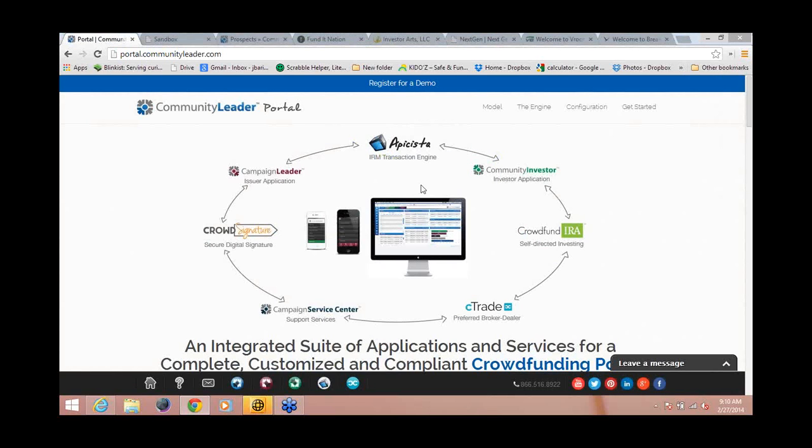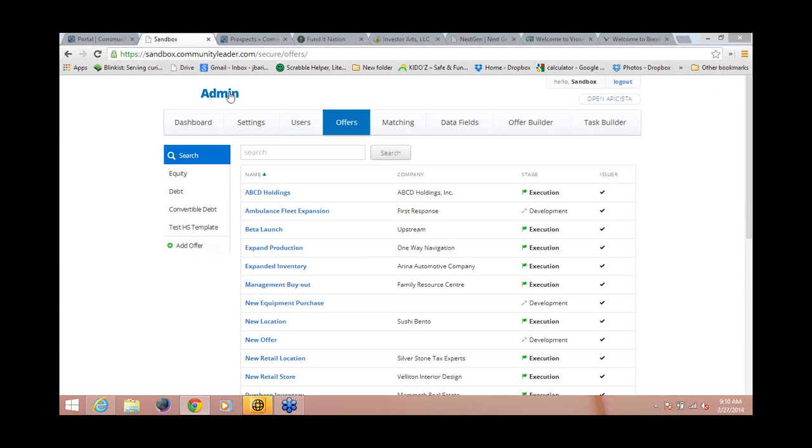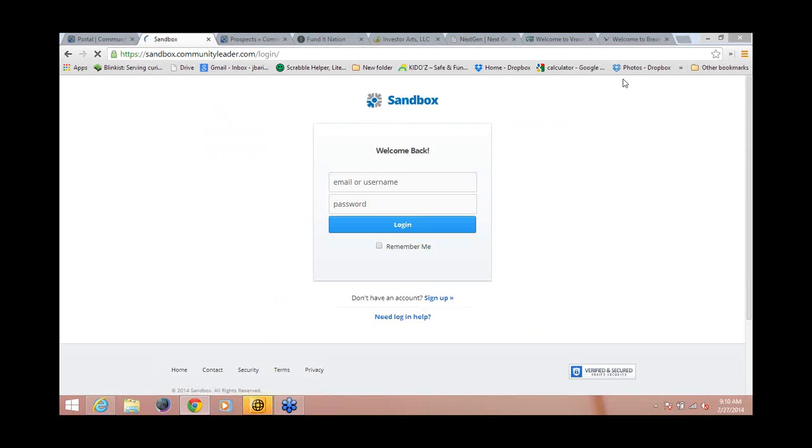So when we talk about the comprehensive ecosystem referred to in this top part, Apicista, which includes the issuer application, the investor application, and the portal admin, we're really talking about a customized view for the different people involved so that they can do the right projects at the right time. The portal admin logs in the same place that an investor would log in, the same place that an issuer would log in. The view they see is recognized by their unique username or email.